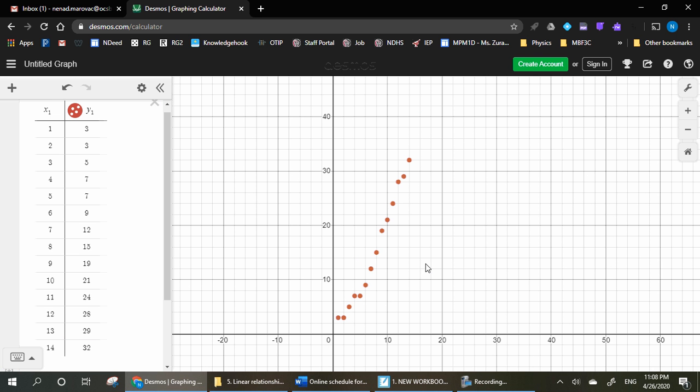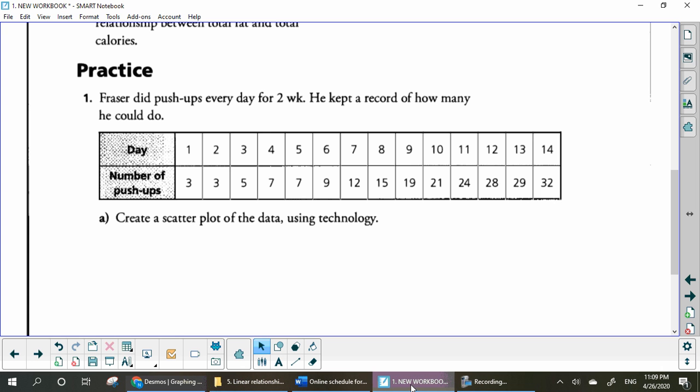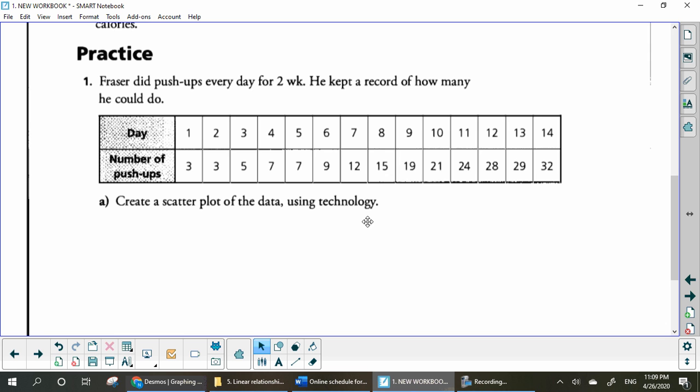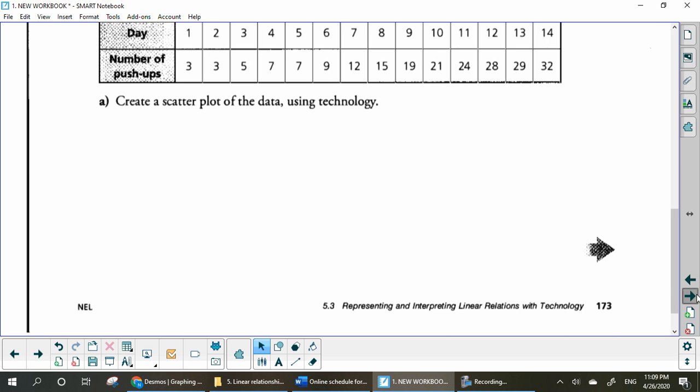As you can see, it was creating points all the way through. As I was typing it in, it was creating the points automatically. So that's how fast it is. Here's our graph, scatter plot. Beautiful. So let me just go back to, this says create a scatter plot using data, using technology. Well, we did it. Done. Move on to the next part.